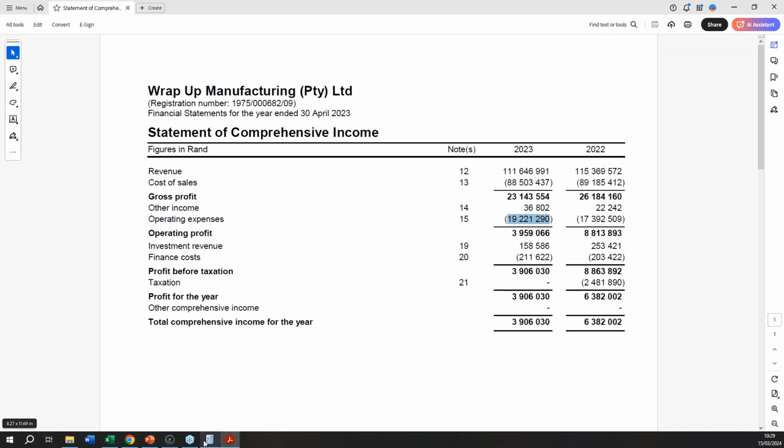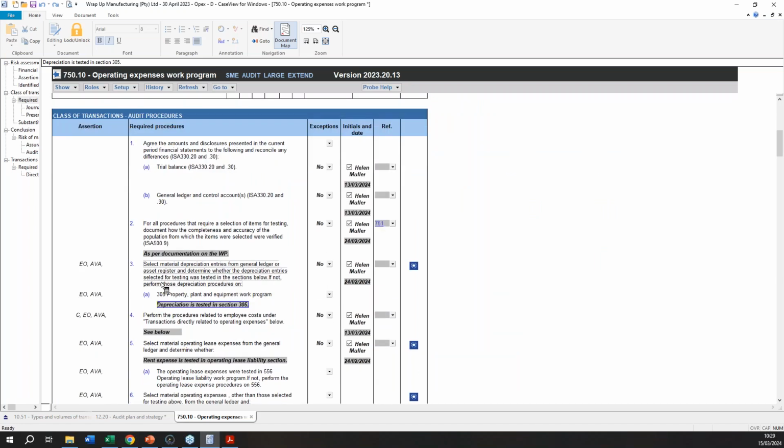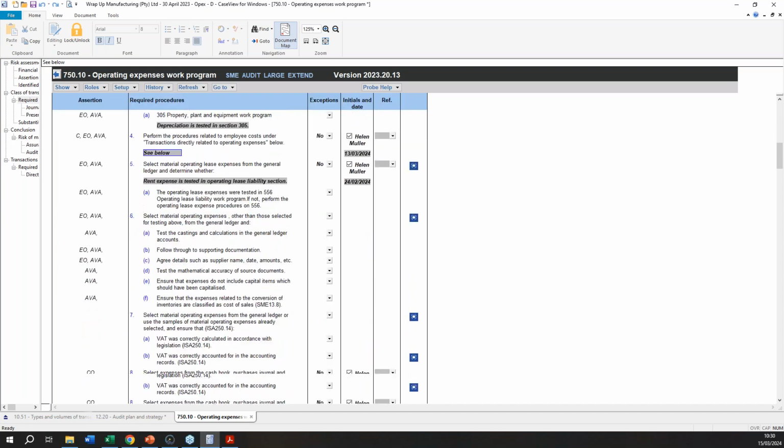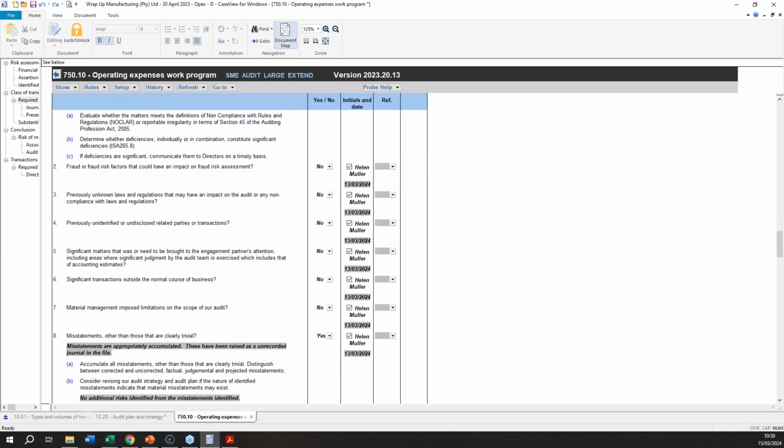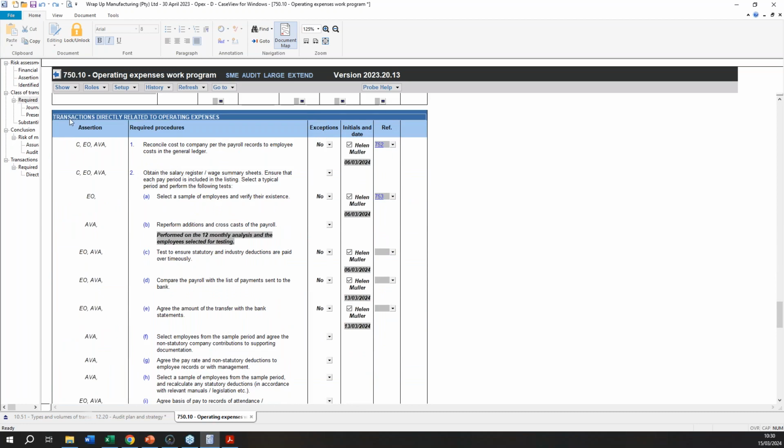Right. If we go back to our audit program, we now know depreciation is going to be tested elsewhere in section 305. Then you'll see number 4 says perform the procedures related to employee costs. And it says it's under transactions directly related to operating expenses. So if you scroll all the way down, past the conclusion part of the program, you'll see there is another section in the audit program called transactions directly related to operating expenses. And these are where the procedures for employee costs are sitting. So that we will perform in the next session.